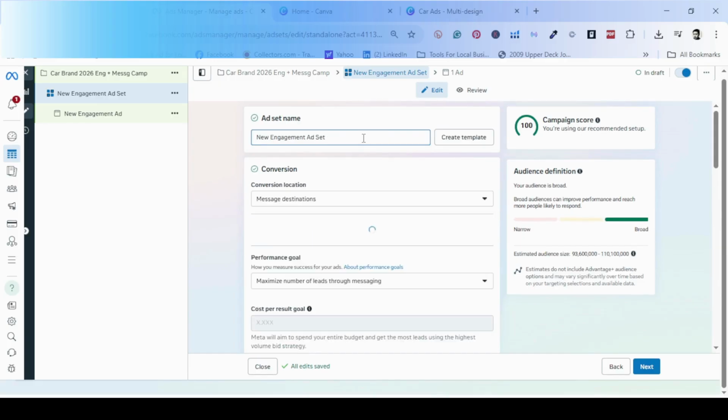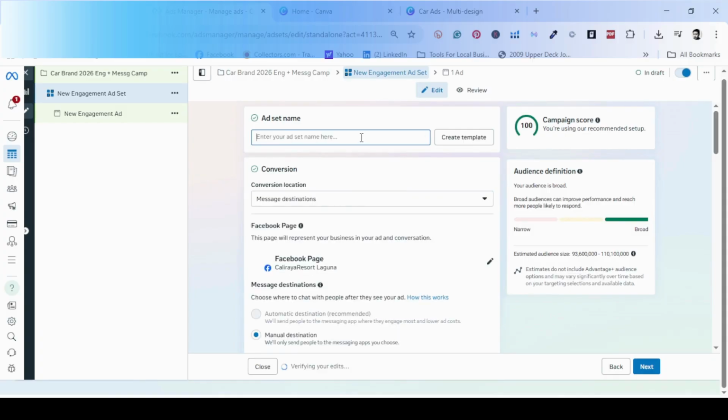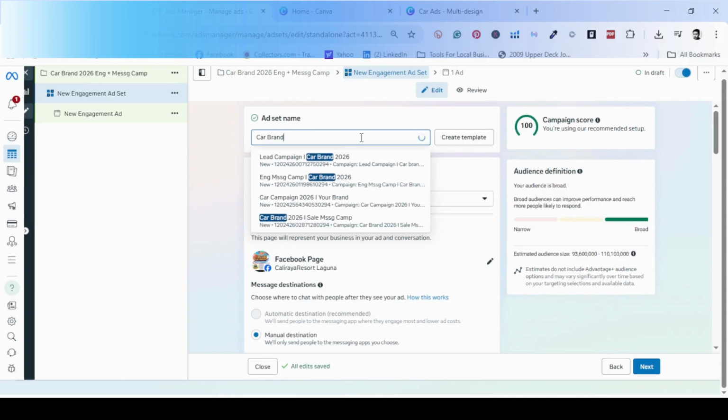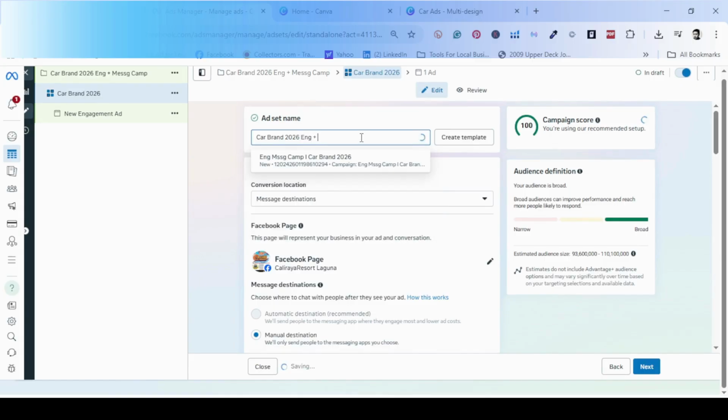Here in the ad set, edit the ad set name. Car brand 2026 engagement plus messaging campaign.